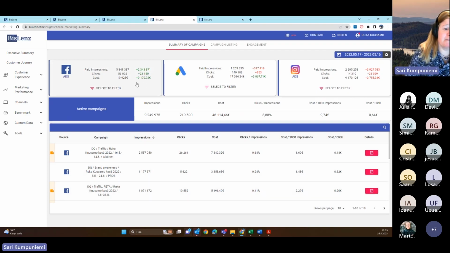It shows certain channels and what you've done during that time frame, how many impressions, how many clicks, what's the cost, and you can choose to look at only Facebook ads, or look at Google ads, or look at Instagram. And here's the list of the campaigns. And you can see, once again, the same metrics here. And looking for clicks per impressions.